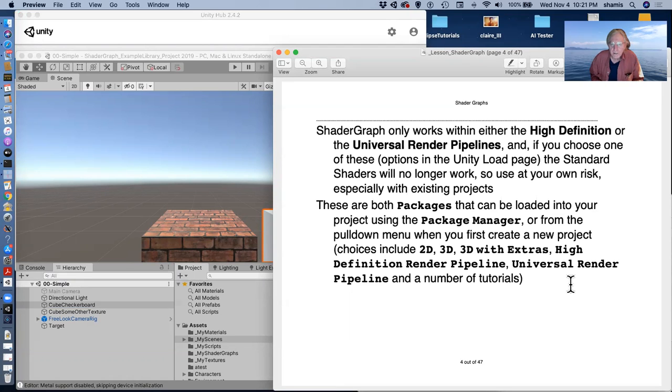A warning: both of these pipelines break almost everything that involves standard shaders. So use at your own risk, especially with existing projects. Make backups because you may want to revert.